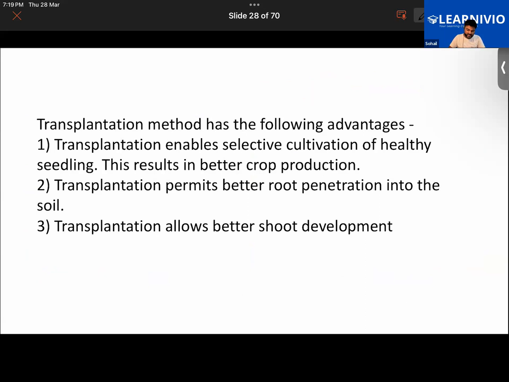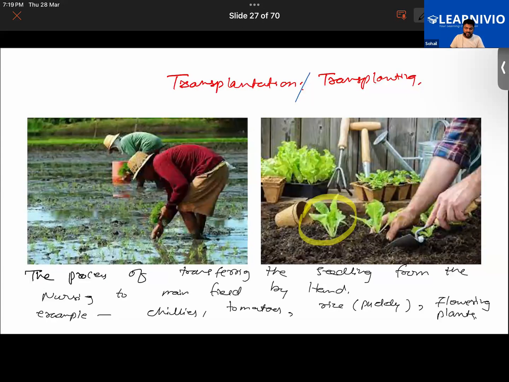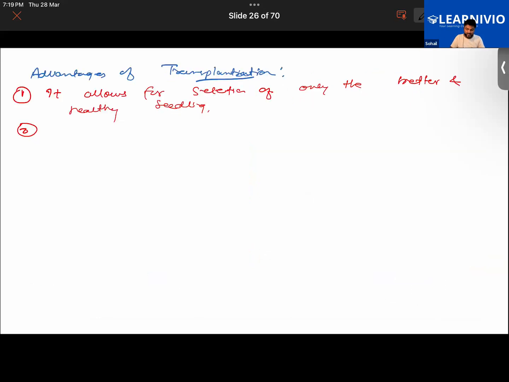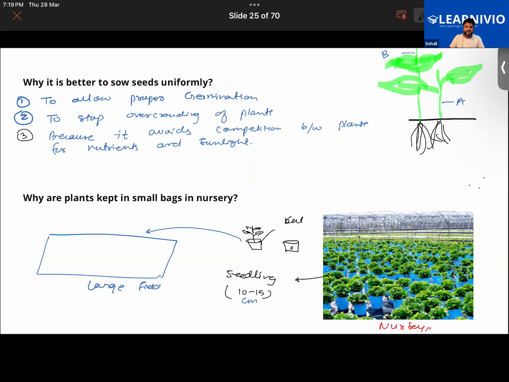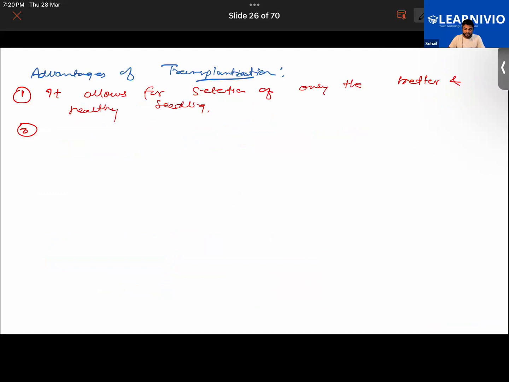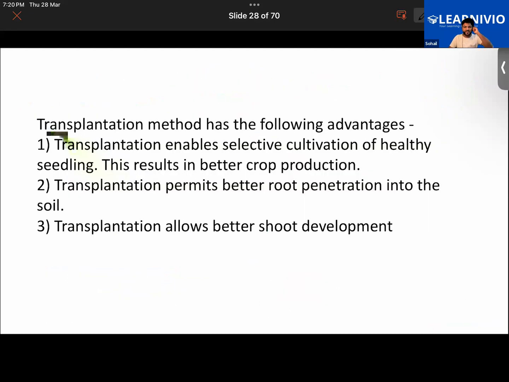The third advantage is that it also allows better shoot development. So the question is, why are the roots growing longer, why do they penetrate deeper into the soil, and why does the shoot system also develop in a better manner? Because the obvious reason is that while we were growing them in this nursery, we provided them with sufficient nutrition, water, and sunlight. Also, they are being grown at a proper distance from each other. So these are the advantages.